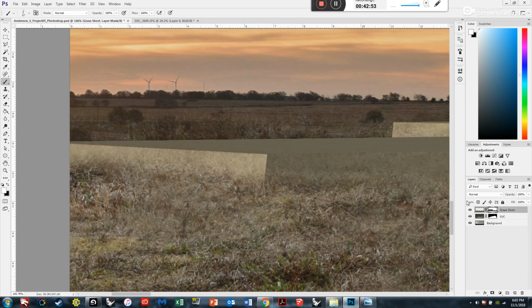Also, I forgot to mention this. Of course, when you're painting with black and white, make sure that you're on the layer mask and not on the photo. If you're on the photo, you're going to be painting black all over the place, like actual black paint, and we don't want that. We want to use the black to hide information, so make sure you're on the layer mask.